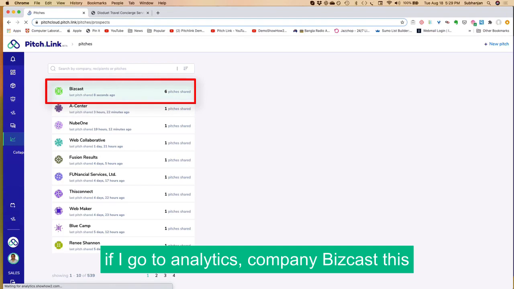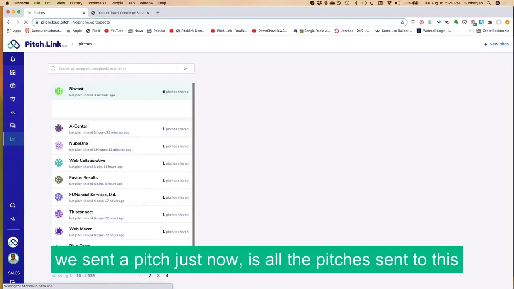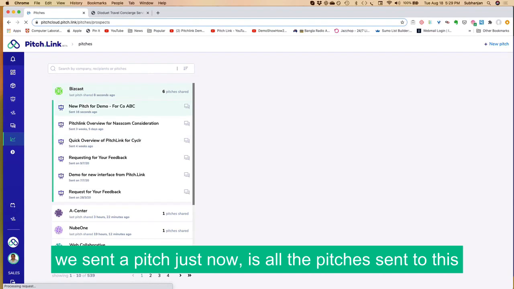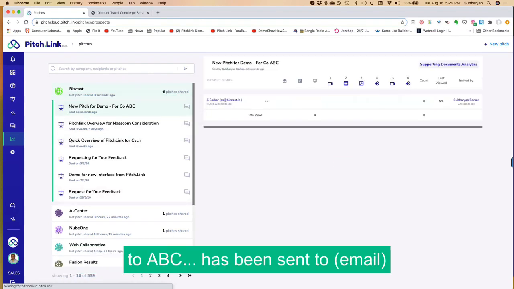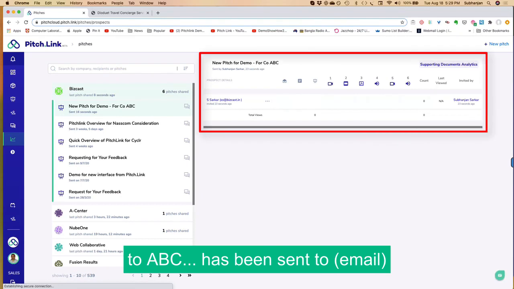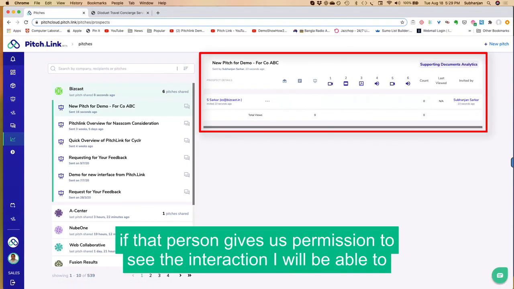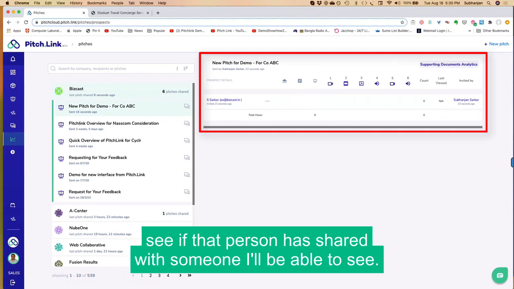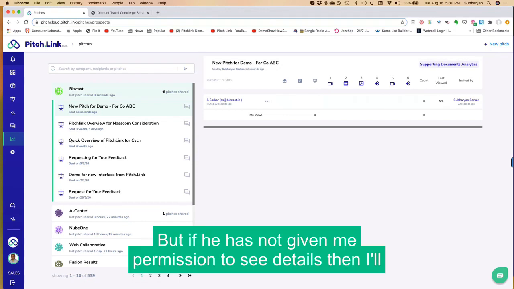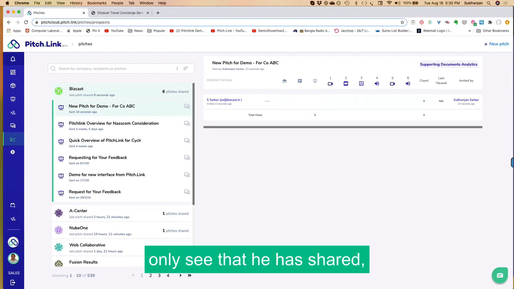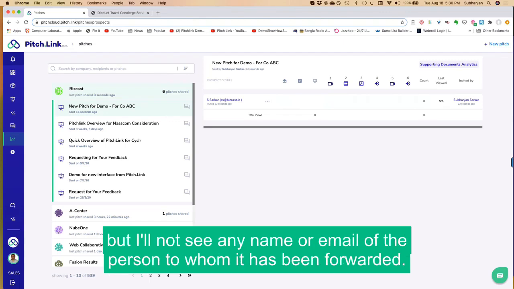Now if I go to analytics, company Bizcast, this is whom we sent a pitch just now. This is all the pitches sent to this company. New pitch for demo, co for ABC has been sent to sarkar@bizcast.in. Obviously, if that person gives us permission to see the interaction, I'll be able to see. If that person has shared with someone, I'll be able to see. But if he has not given me permission to see details, then I'll only see that he has shared, but I'll not see any name or email of the person to whom it has been forwarded.